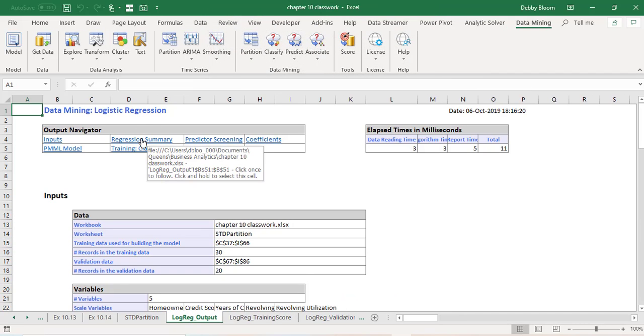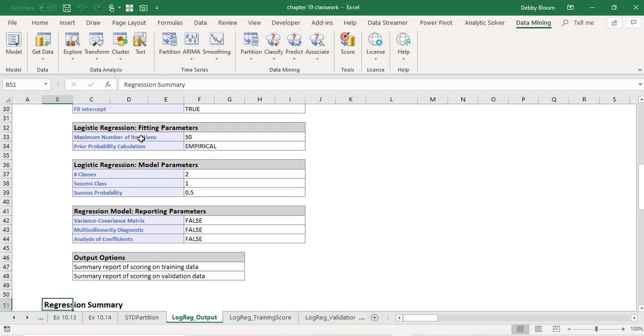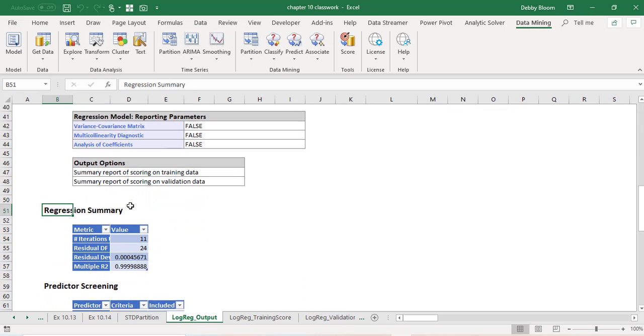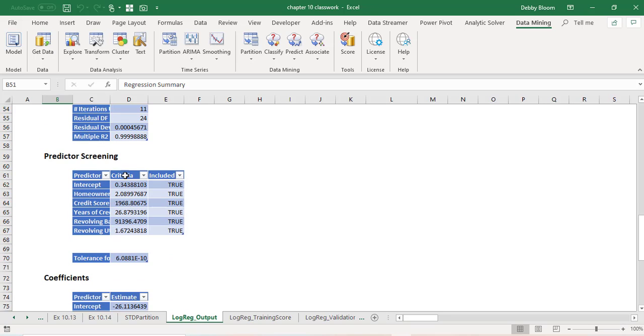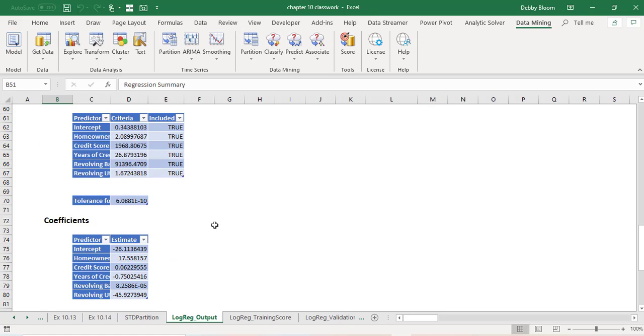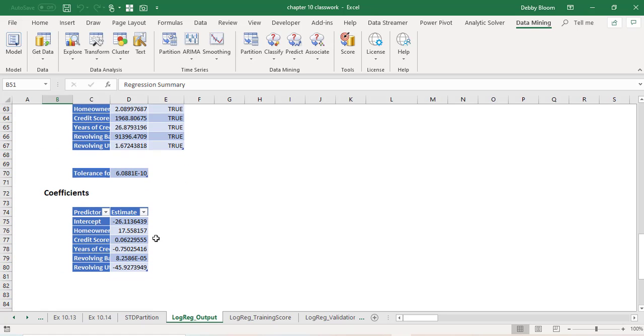and if I click Regression Summary in the Output Navigator, it gives me the predictor screening, which means that all of them are going to be included, and there are my coefficients for my regression, which will give me the answer of either 0 or 1.